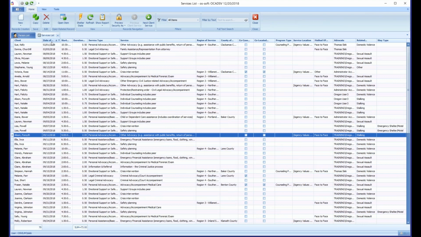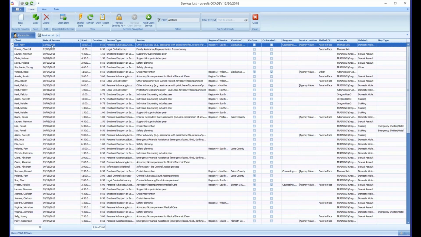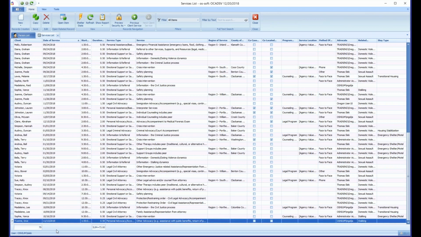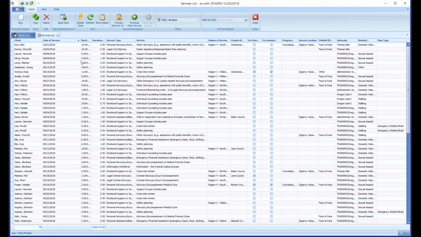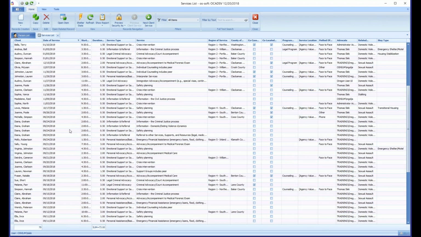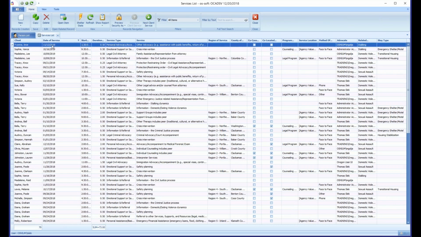I can order it by date. Just by clicking on the column, if you notice, there's a little triangle that shows up whether it's in ascending or descending order. So as you can see, my earliest record is February 1st of 2018. Scrolling all the way down, I have a few records here in the future on November 13th of 2019. So I can order it ascending. If I click on the column again, it's going to go in descending order, so I can see the earliest record at the bottom and the most recent record at the top if I do it by date of service.